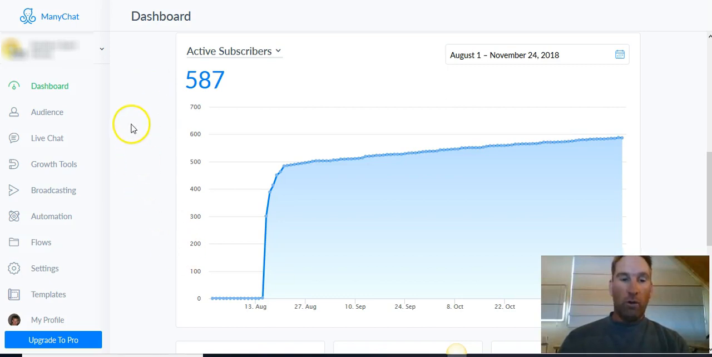So the main thing we want to be able to do is, obviously, as mentioned, convert our current list and our current customers onto the messenger list. You can see here, this is just an example, a small client that we rolled out this campaign for in August, and immediately we had quite a large growth of people opting in to the messenger list, and then it's just steadily grown over time, and that's just going to continue. And then once you've got that list, you can market to them.